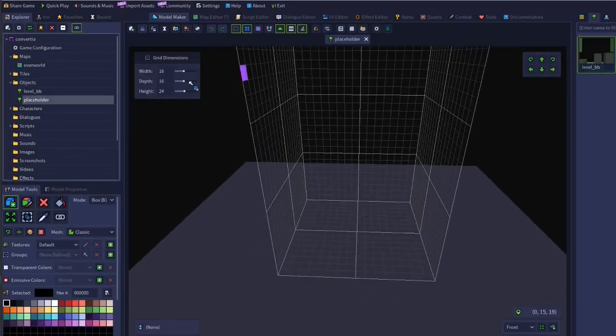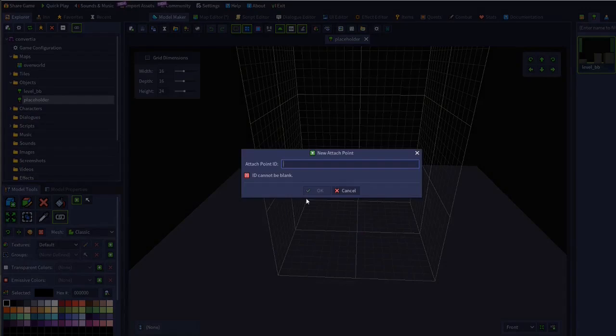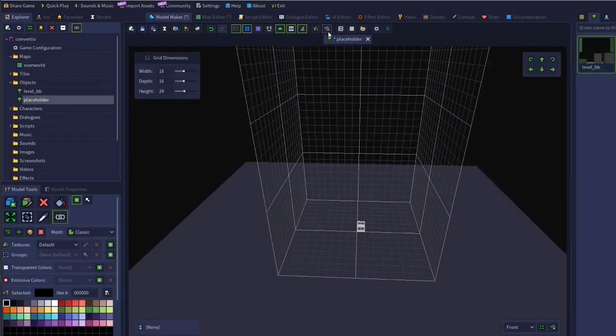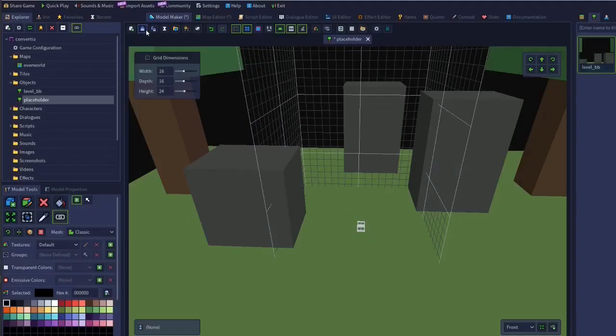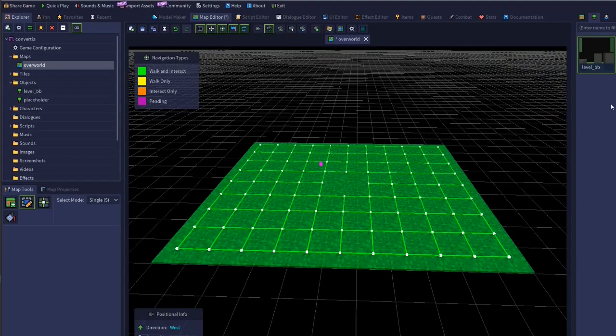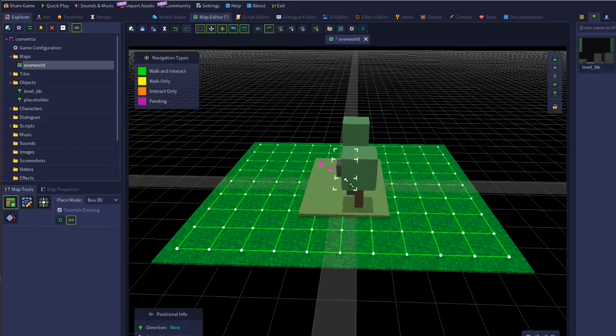and make sure to add an attach point to it. I just call it level, and go to the chain with the little eye here. Go to object model and select the level we just converted, and make sure to check the automatically attach this object again, and just save it. Now instead of this object, use the placeholder that we just made.